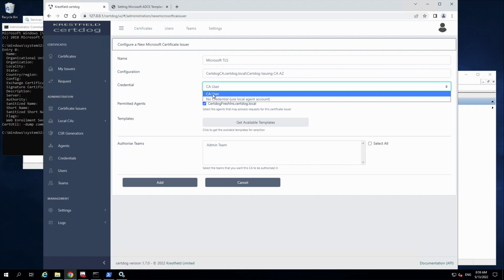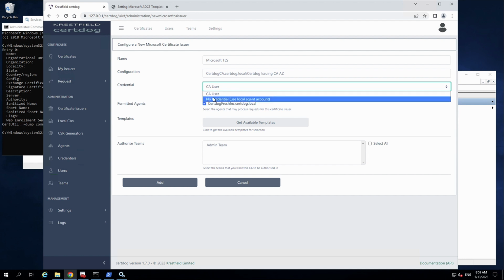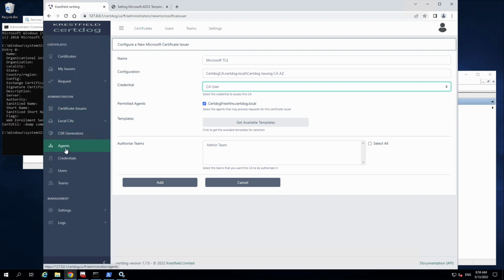We set it to use the credential. Now, as I mentioned earlier, if we had set that account to be the logon for the service, we would choose this option, no credential, use the local agent account, but we've set the credential up within Certdog, so we're going to use that. This is the agent that we configured and we approved just a moment ago. It is possible to have multiple agents running in your environment, and if that's the case, you could choose which agent you would like to process requests for this issuer. We only have one for the moment.